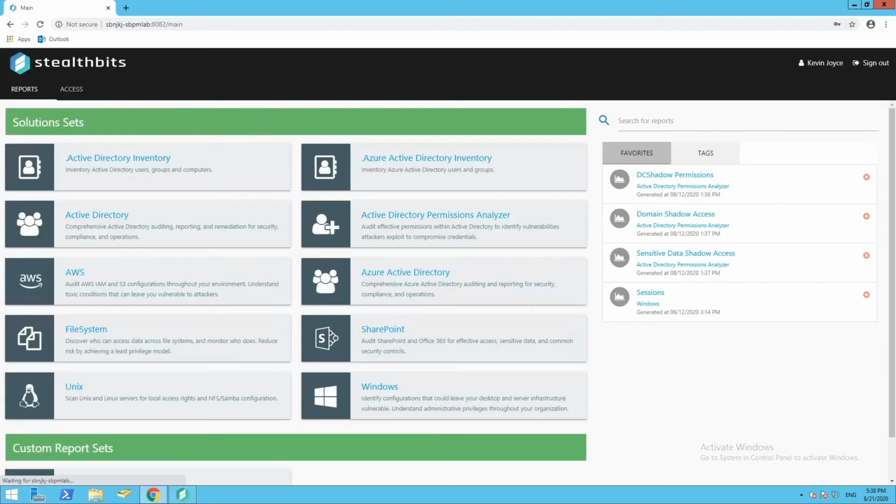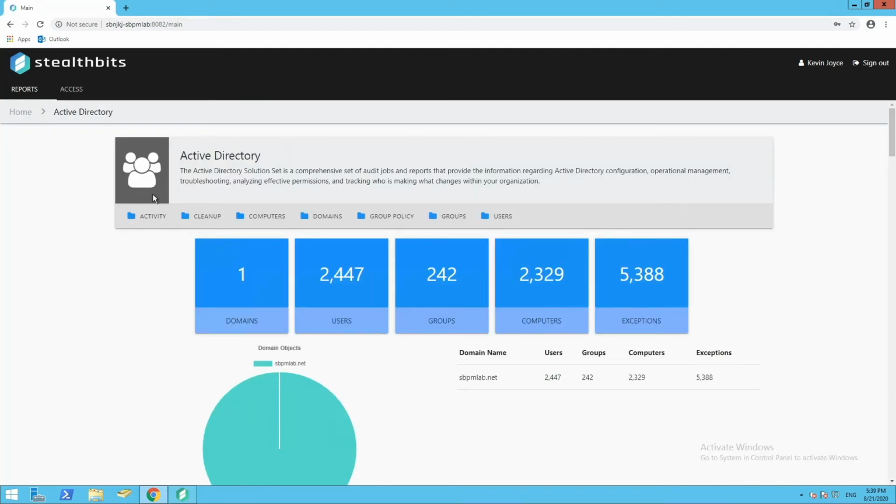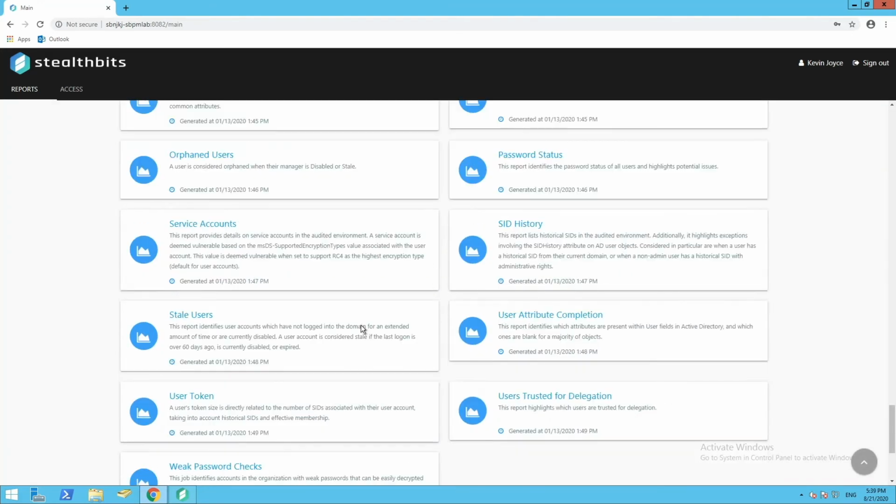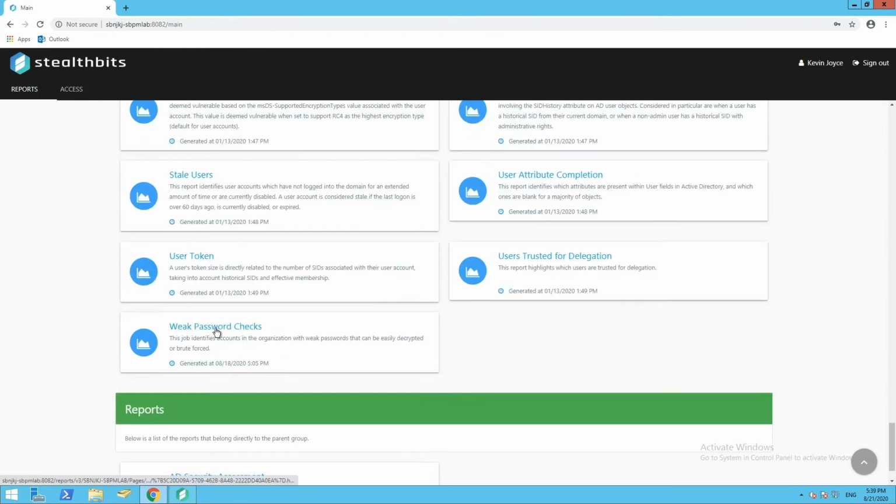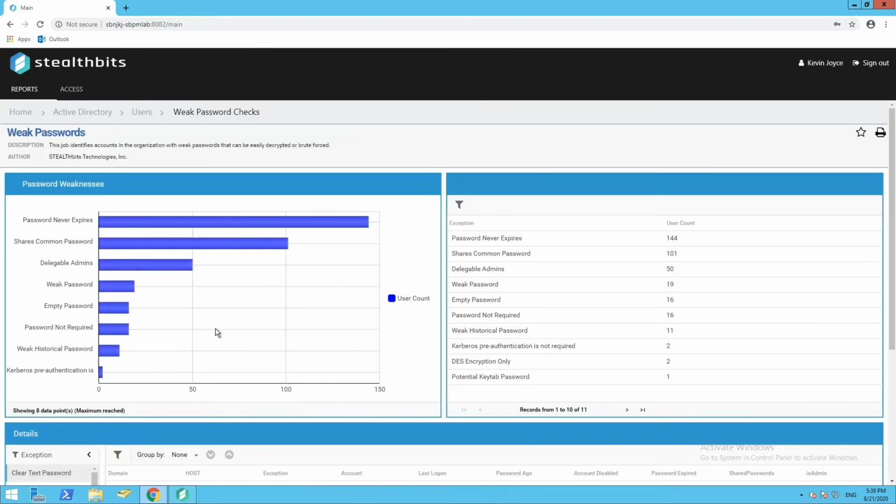Once the job completes, a report will be generated that contains all the password exceptions found within your organization's Active Directory environment. If we go to the StealthAUDIT Report Index, we can navigate to the Active Directory solution, the Users group, and scroll down the bottom to find the Weak Password Checks report. This is the Weak Passwords report.